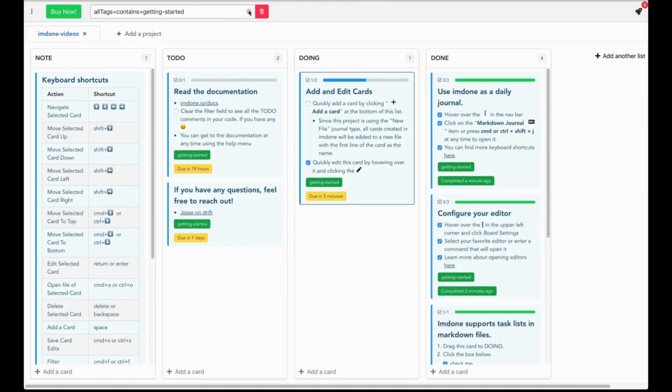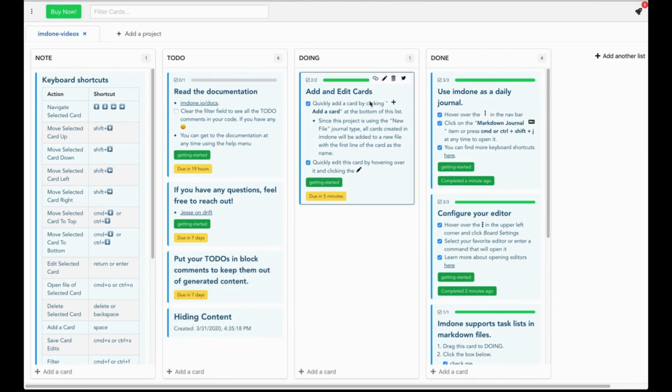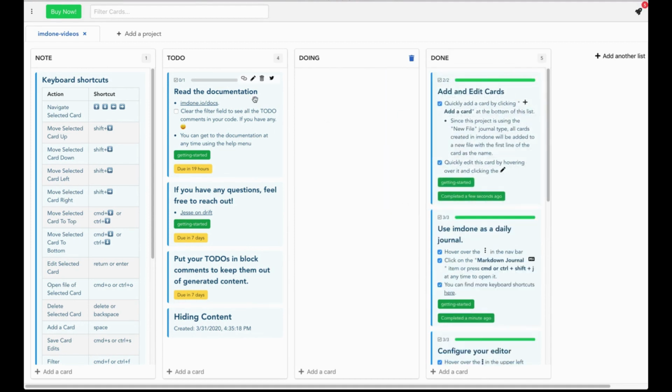Remember, we're filtered, so I'm going to remove the filter, and you'll see that card, hiding content. Let's move this over to To Do since we're not up to that one yet. Now we can close this, we can finish this off and drag it to Done. That's it.